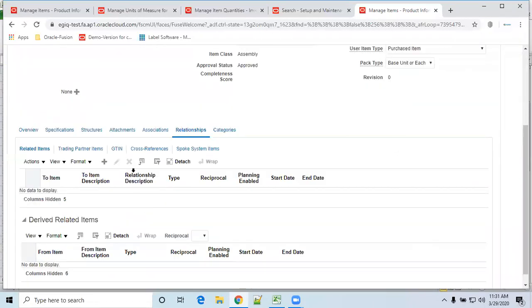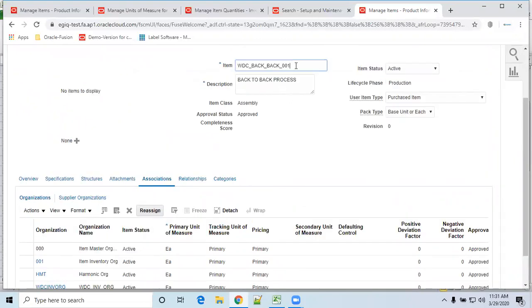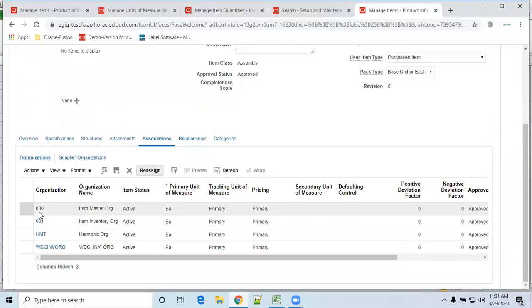See, when you go to associations, you see this item WDC back to back belongs to 000, the master organization. But whatever item we defined does not belong to 00. That is the reason the system is not allowing us to make a relationship.